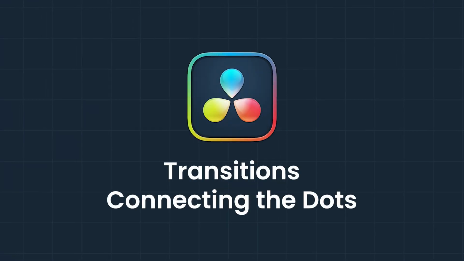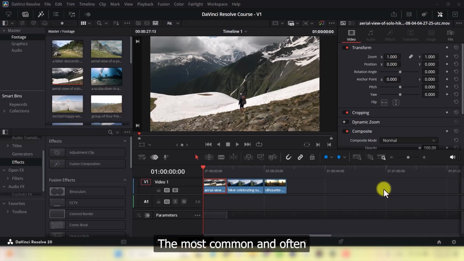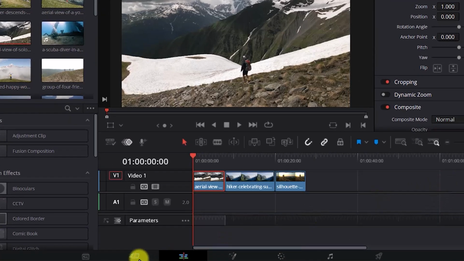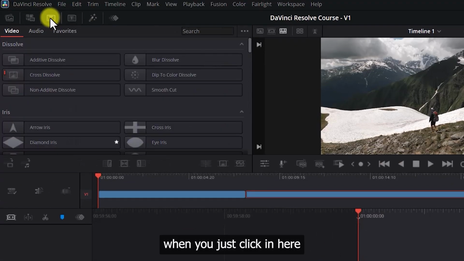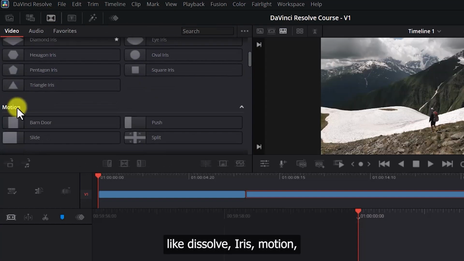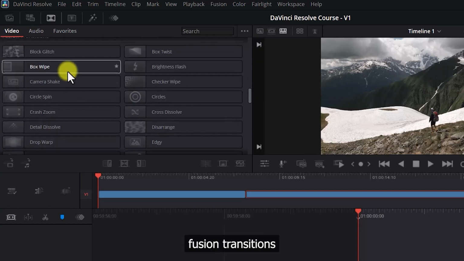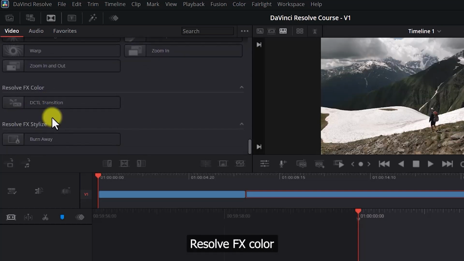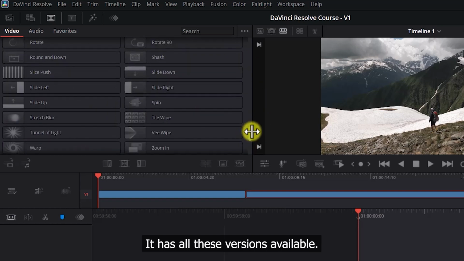Transitions, connecting the dots. Transitions are effects that help move your audience from one clip to the next. The most common and often most effective is a straight cut, but sometimes a little extra polish is needed. To apply a transition, you can just click in here, and here you will have the transitions tab. When you click in here, you will have all these options like dissolve, iris, motion, shape, wipe, freehand transitions, Resolve FX color, and Resolve FX stylize as well. So you can use any of these. It has all these versions available.